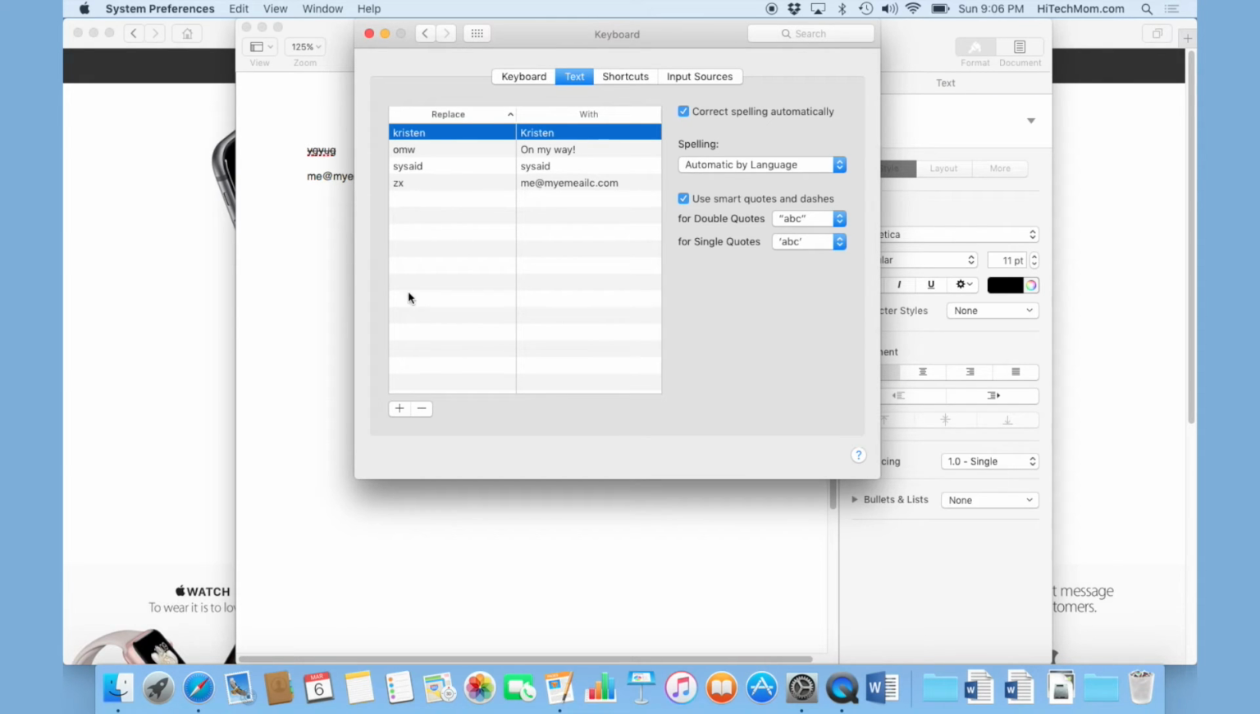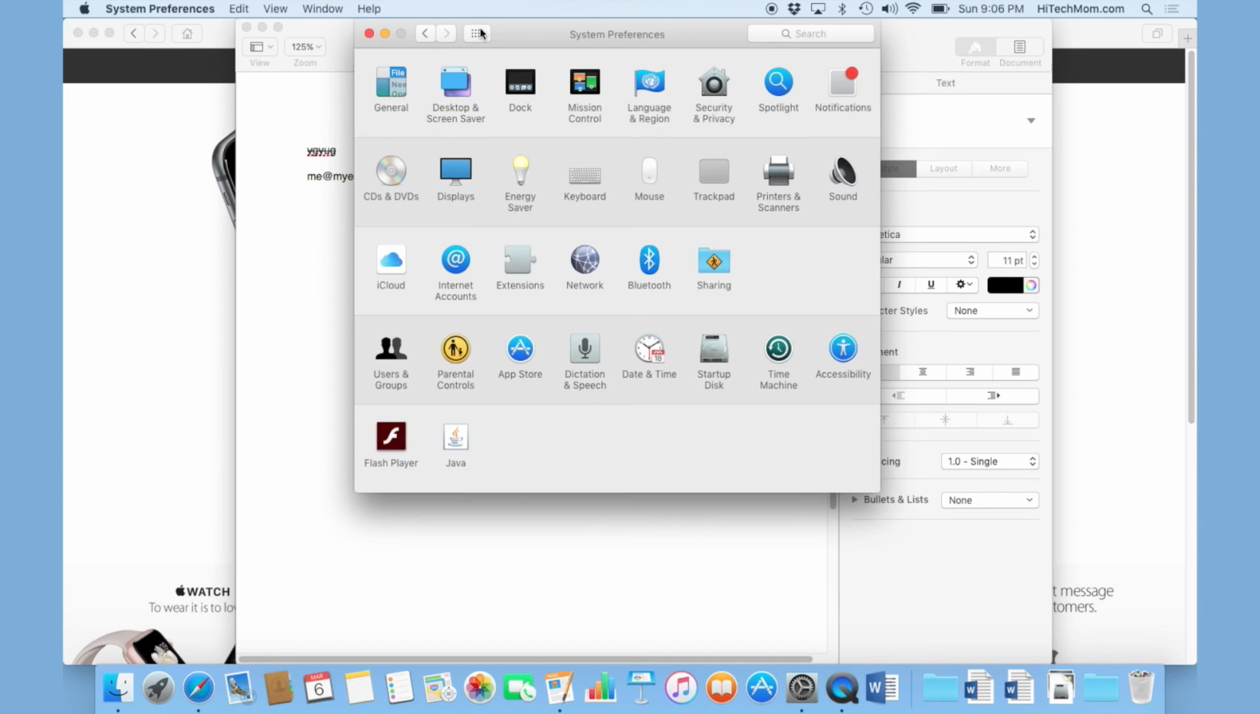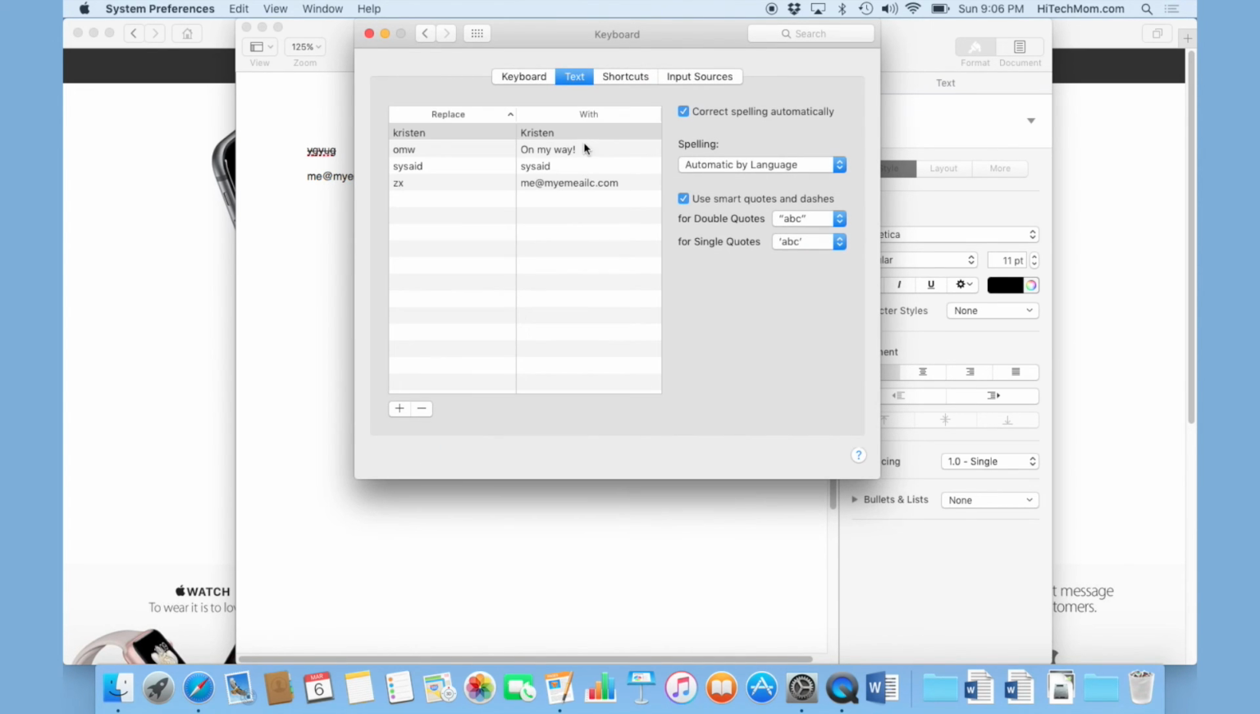So come in here, and I also like to put my kids' names in here. So if I type in Kristen with a lowercase k, it's going to fill it in with an uppercase K, and it's not going to try to change it to Kiss or something like that. And things like SysAid, which is a website that we use at work a lot, anytime I would try to type it in, it would substitute the word seaside. So I came in here to the text shortcuts, and I'm saying anytime I type SysAid, I want it to type SysAid, not seaside. So again, we are in System Preferences, Keyboard, Text.